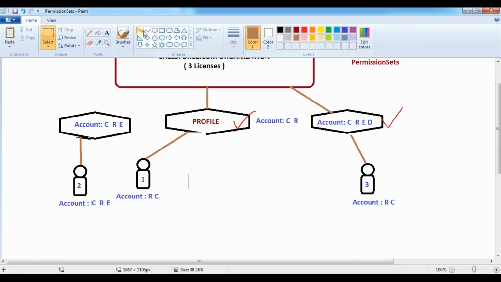Now, in this case, the number of profiles keeps on increasing, right? For read and create, a separate profile. Read, create, edit, a separate profile. Read, create, edit, delete, a separate profile. In this case, the number of profiles keeps on increasing, right? So it will make your application complex.